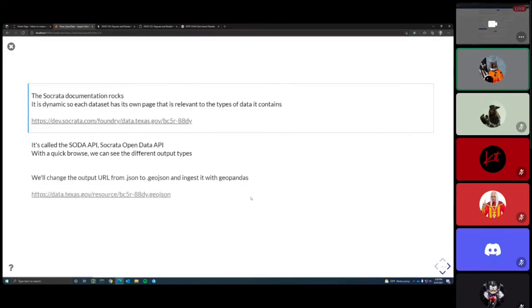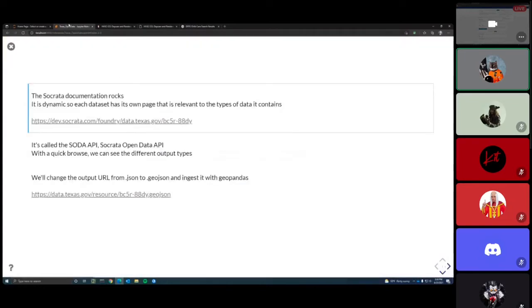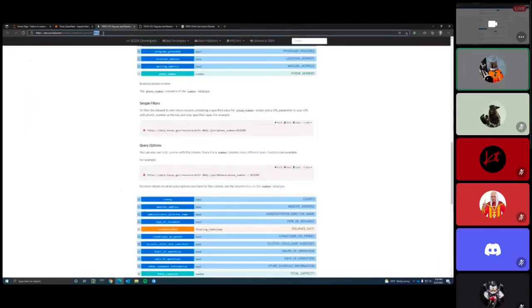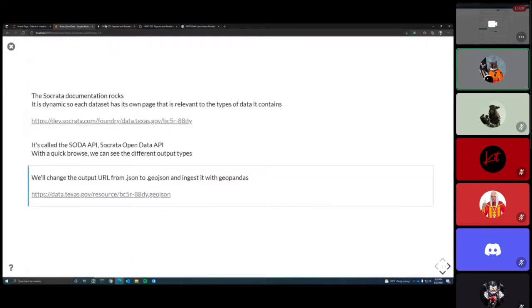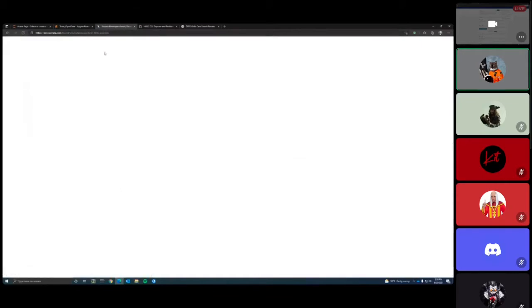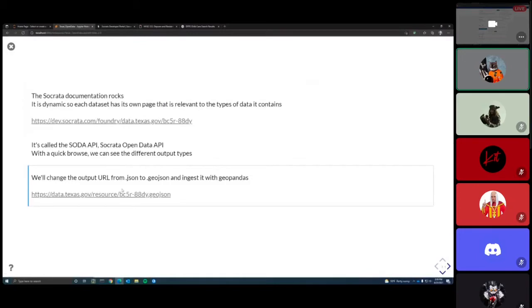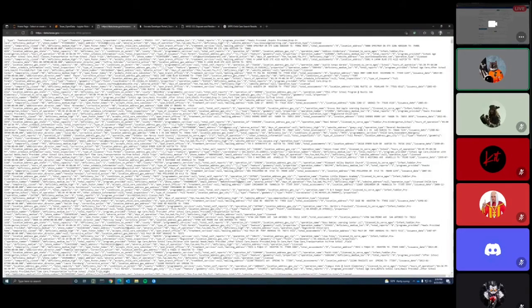We can also see that there are different output types. If we click on the API button and click on JSON, we could get it as a CSV, a GeoJSON, or JSON. So we'll just change the URL. Right now it's just like this. If we add GeoJSON to that, here we go, that's what it's supposed to look like.